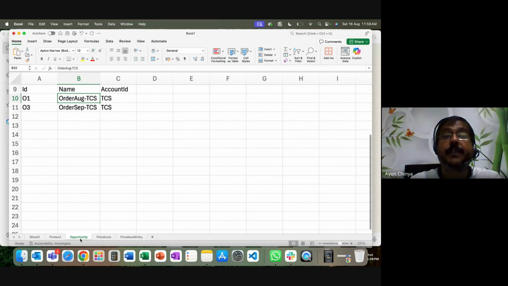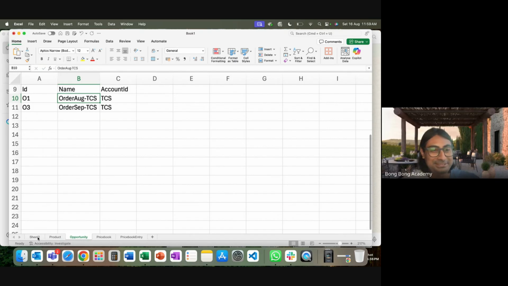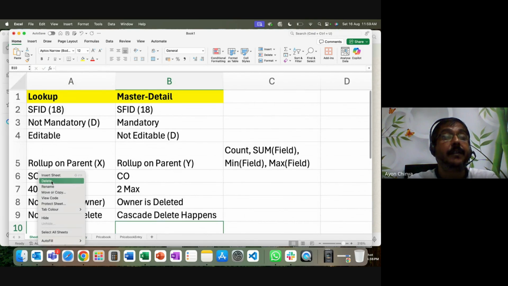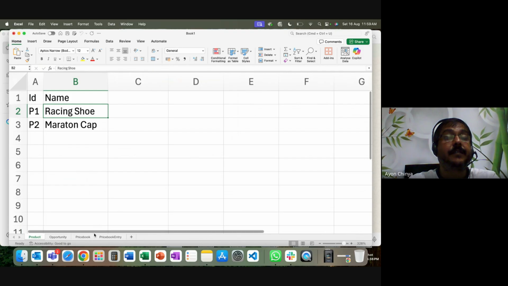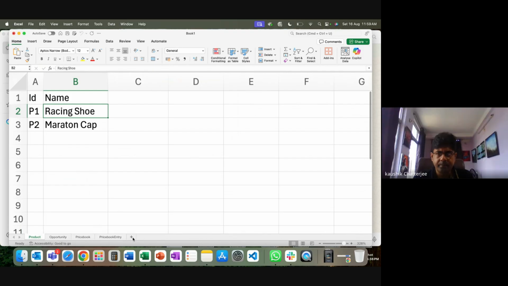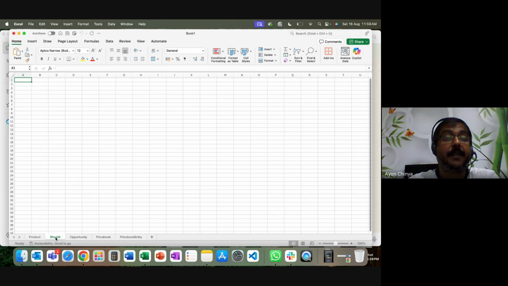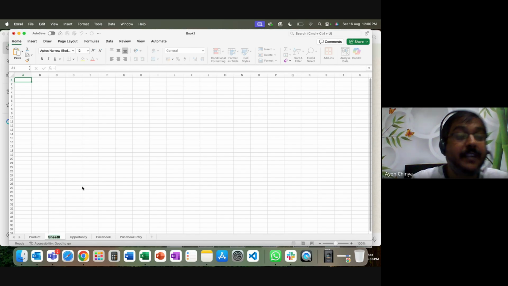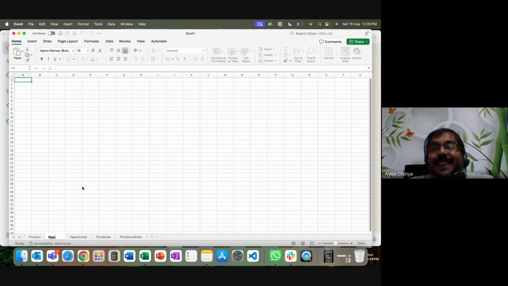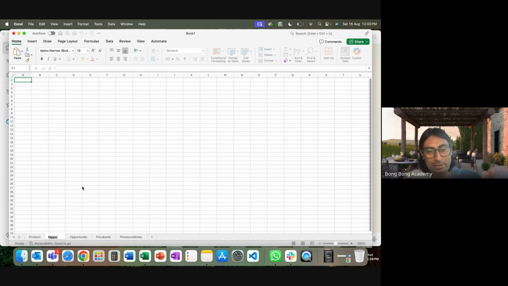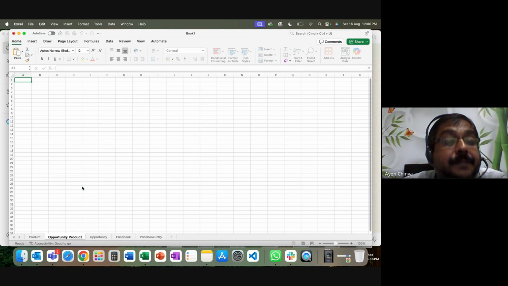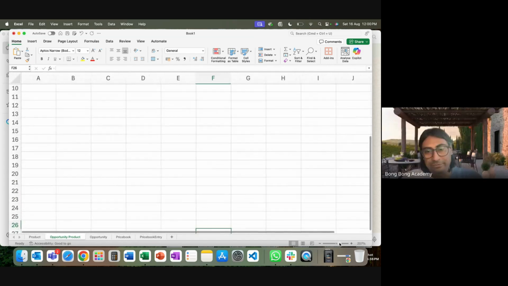So, like the previous one, tell me the steps. With the mapping table. Will it be the same as a mapping table? What is the name of the mapping table? Product and opportunity mapping table. That was the price book entry, and that table name I cannot recall. It's named after the two parents, so opportunity product. Okay.